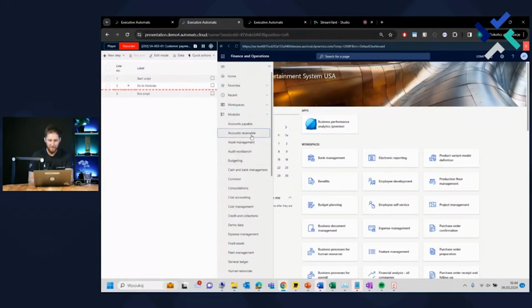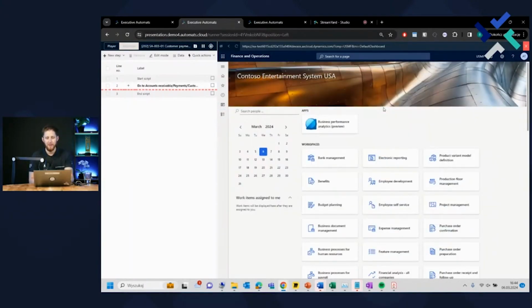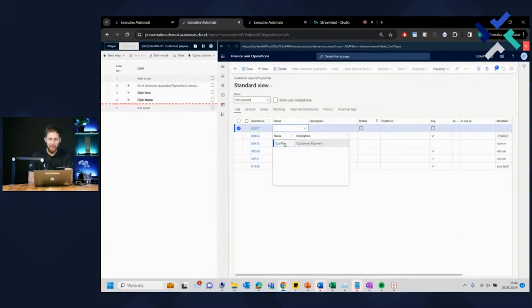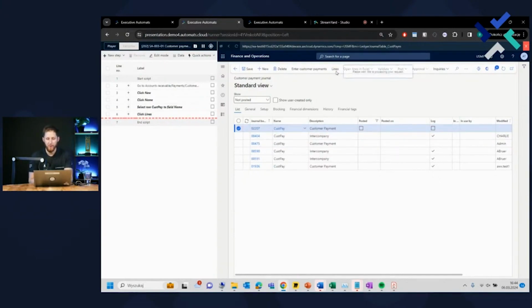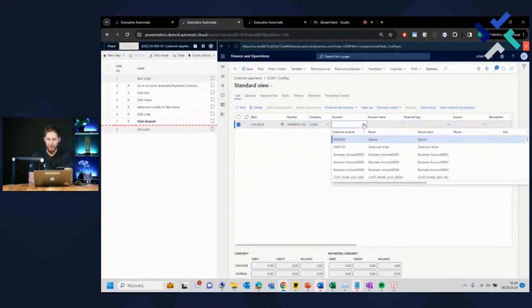Anyway, continuing the AR to the customer payment journals, I'm recording the third process, which will do the customer payment. And this will simply mean that we'll be able to play around a little bit with the duty creation.